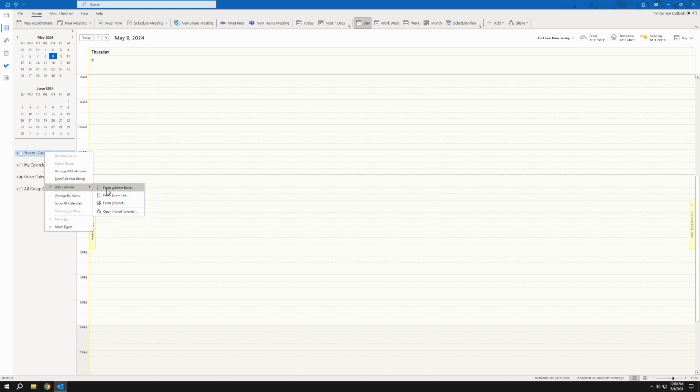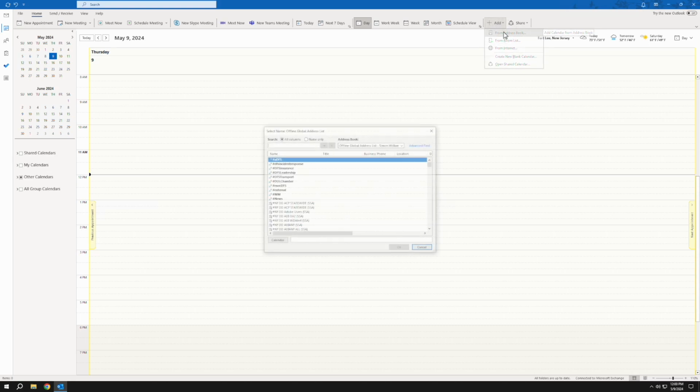But before I click that, I want us to come up to the ribbon and bring your attention over here to the Add button, where I click that and choose From Address Book over here. Now, it doesn't matter which one you pick, whether you use the Shared Calendar feature or if you come up to the ribbon. They are both going to bring you to this window.